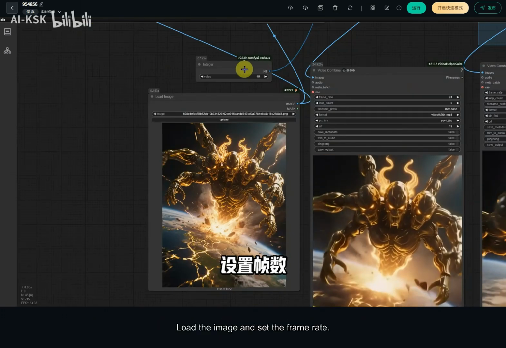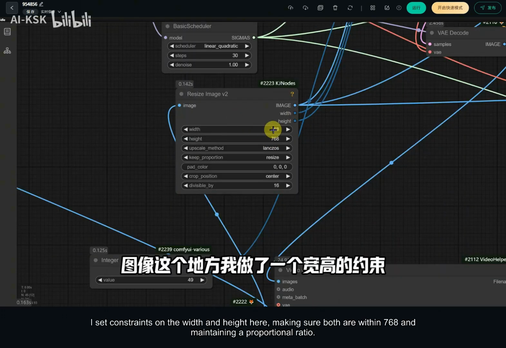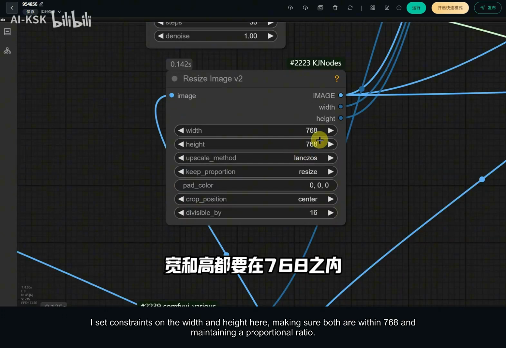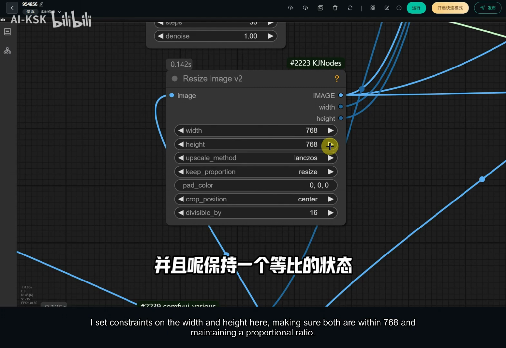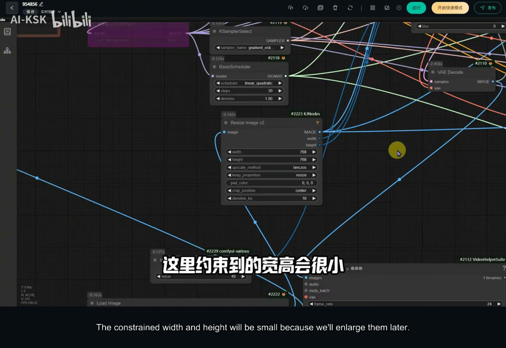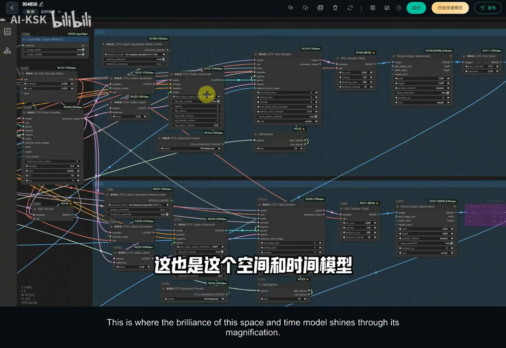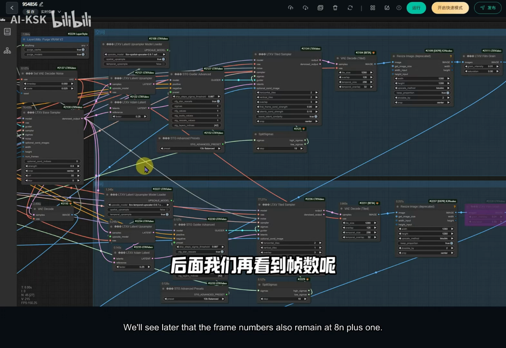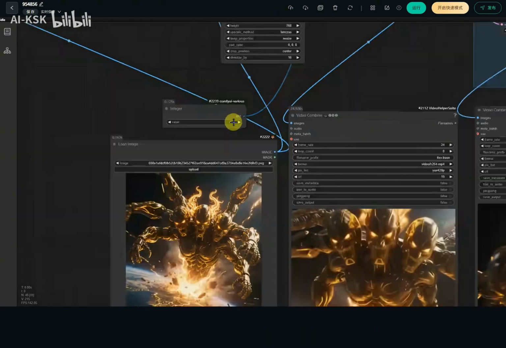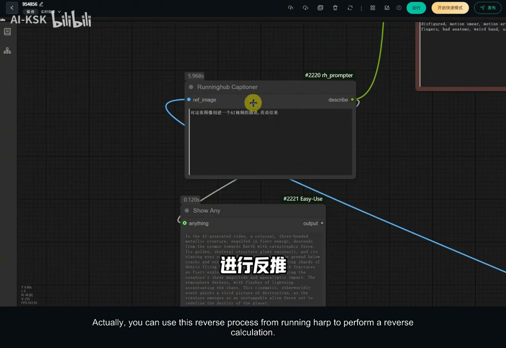Load the image and set the frame rate. I set constraints on the width and height here, making sure both are within 768 and maintaining a proportional ratio. The constrained width and height will be small because we'll enlarge them later. This is where the brilliance of this spatial and temporal model shines through its magnification. We'll see later that the frame numbers also remain at 8n+1. Actually, you can use this reverse process from RunningHub to perform a reverse calculation.